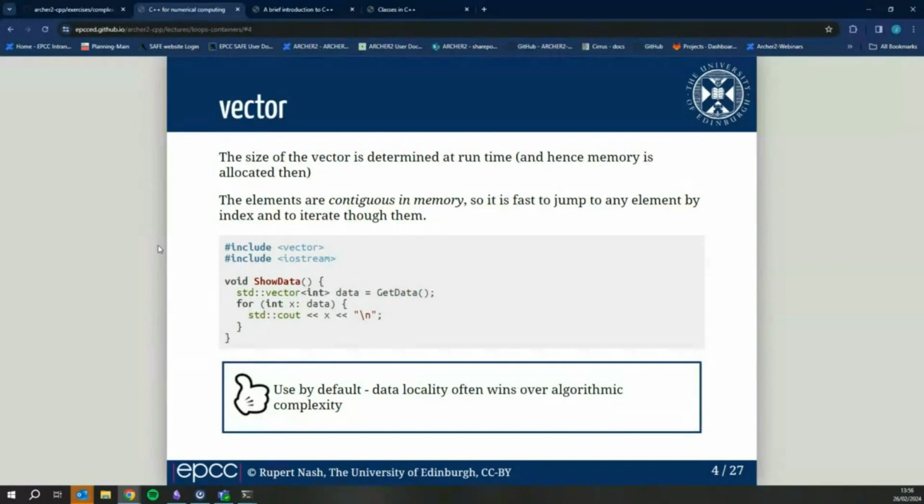In the vector, like I said, the size of this is determined at runtime, hence the memory is allocated at runtime. The elements are contiguous in memory, so that means it's fast to jump to any element by index and to iterate through.